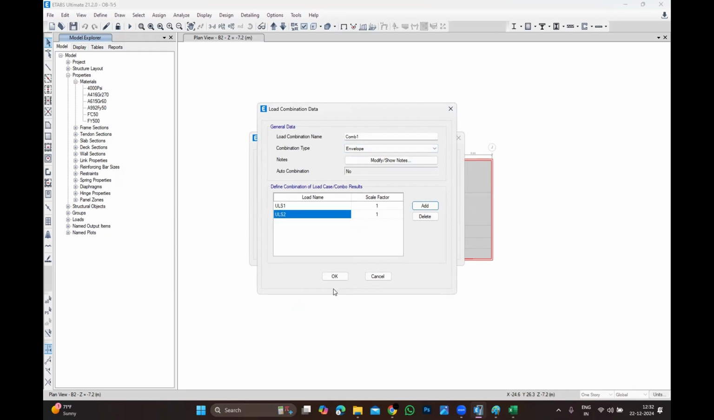Among these 50 combinations, it will pick the worst combination, agreed. But what it actually does is not pick only the combination alone. It will pick the maximum force P, maximum force M from some other combination, and maximum torsional shear from some other combination, and design it. Then for sure your structure or your vertical elements will fail.